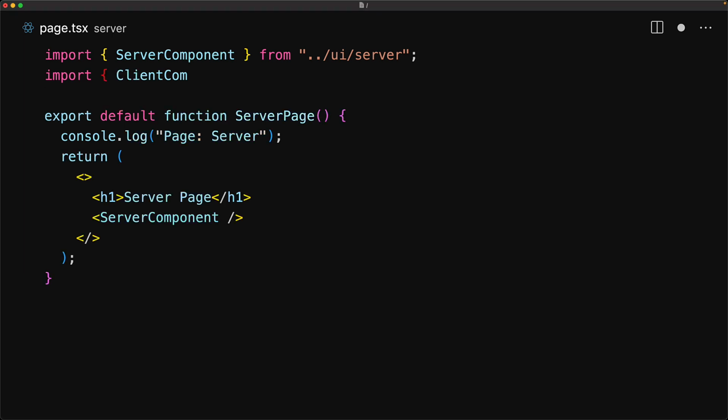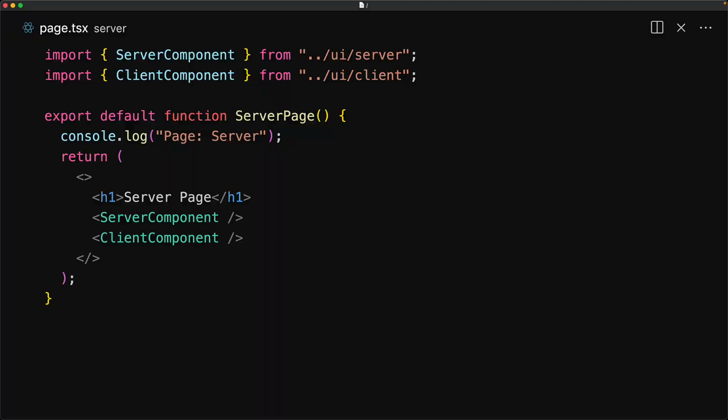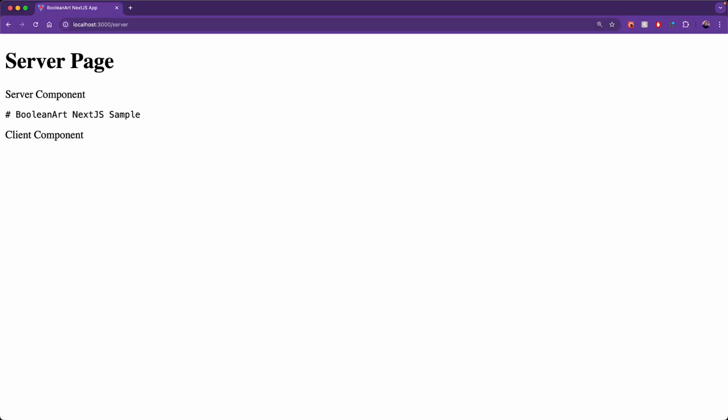Next, let's bring in a client component. We render it out the same way we rendered out the server component. And once more, as you would expect, this will work perfectly fine. And this can be verified by visiting the page on the browser, and you can see that the server and the client component were rendered perfectly fine.